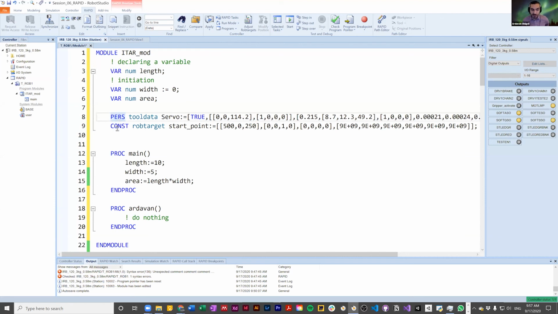Persistents are... let's first go for constant. Constants are the ones that you cannot change. For example, if you have a variable and its value is equal to 0, later on you can actually change that 0 into 5, no problem. But a constant cannot be changed.